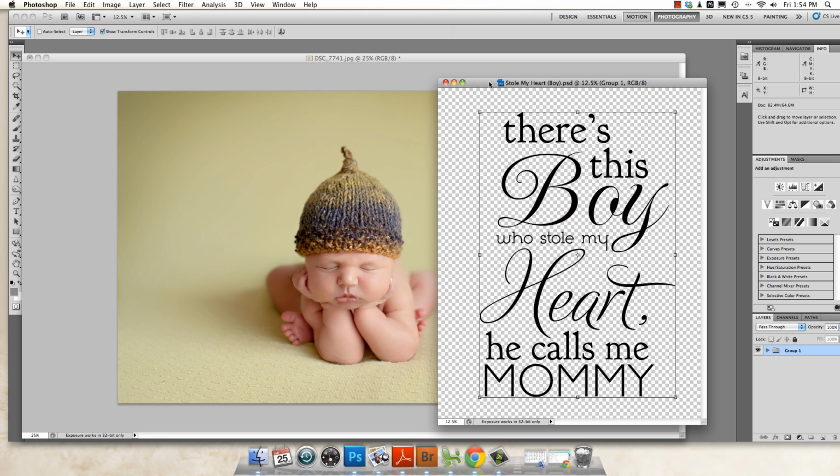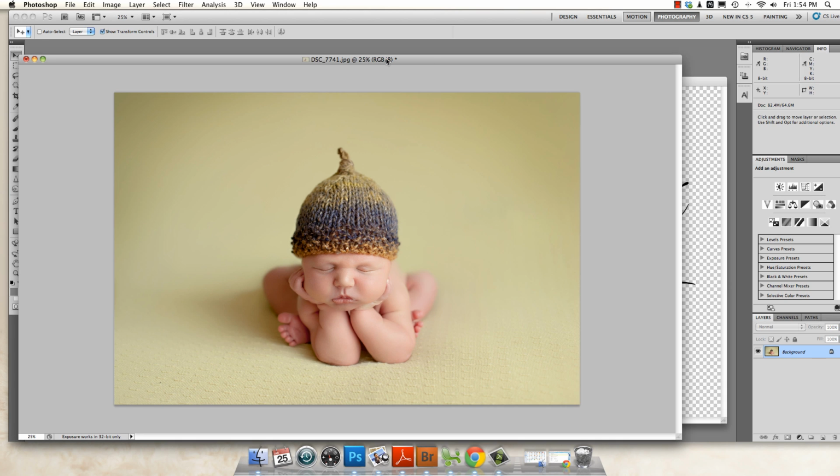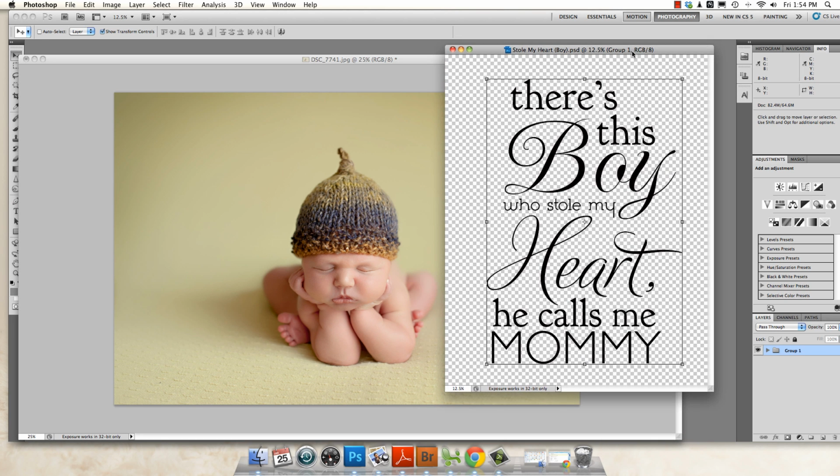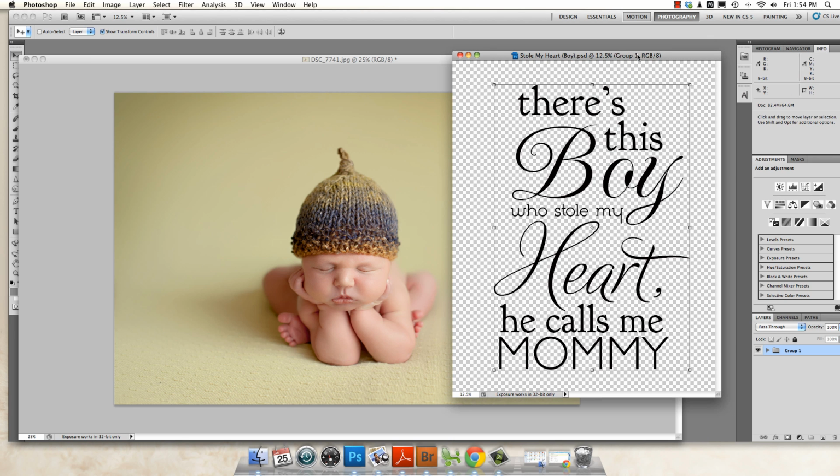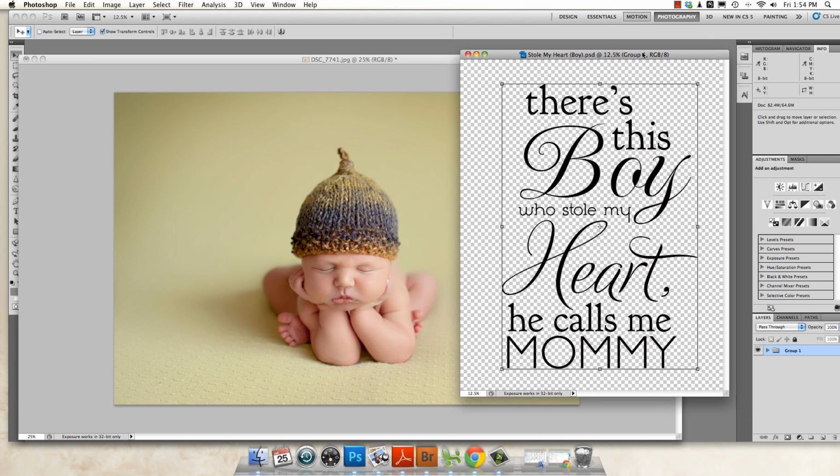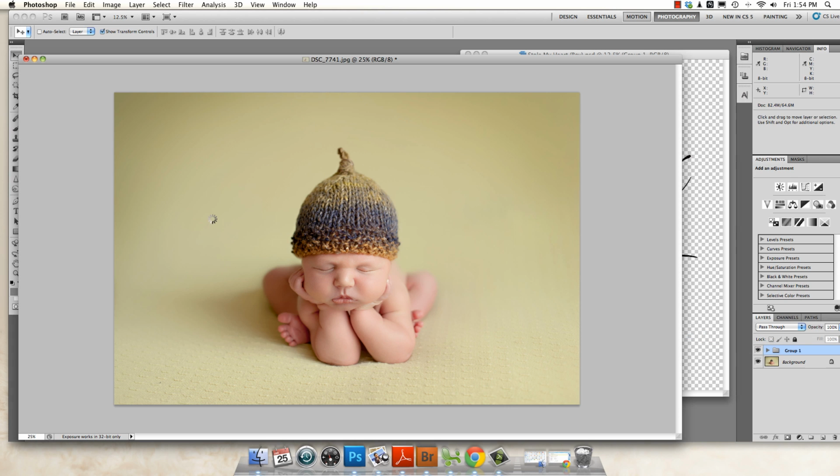First, you want to start out by having both your image and your Artful Word overlay open in Photoshop or Elements. And then you're going to select your Artful Words document. You're going to grab it over here in your Layers palette, and you're going to drag it on to your image.